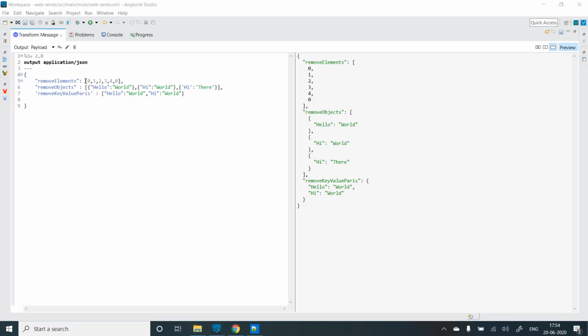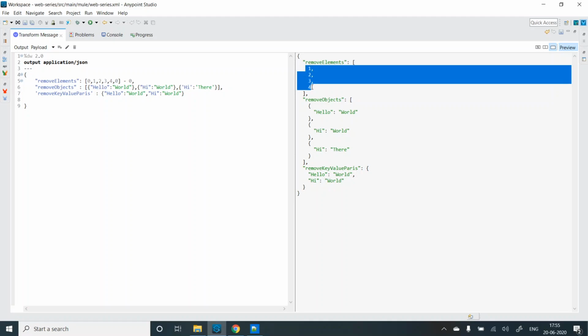Like I have an array of numbers and I want to remove a certain number. So I'll use a minus operator and give the number. So it removes all the occurrences of that number in that particular array. So now we are left with 1, 2, 3 and 4. 0 is removed.